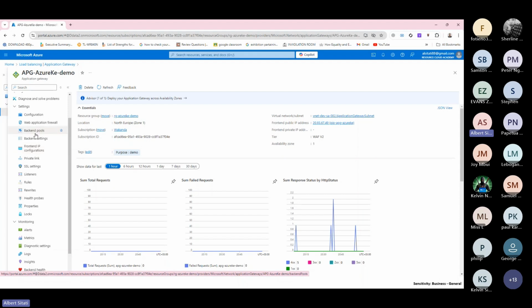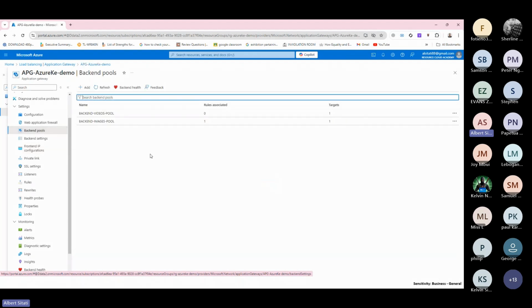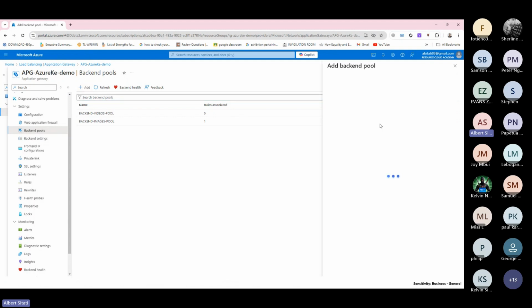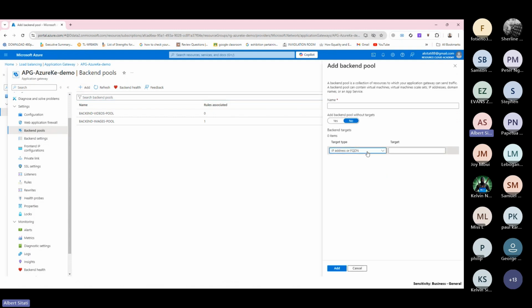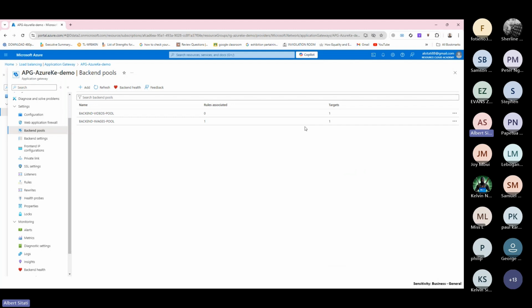And then this is where you can create more backend pools if you need to. In your backend pool, you give the name, and then as mentioned earlier, you can define whether you're using an IP, a virtual machine, a virtual machine scale set, or an app service. This is where you can define it more. That is it.